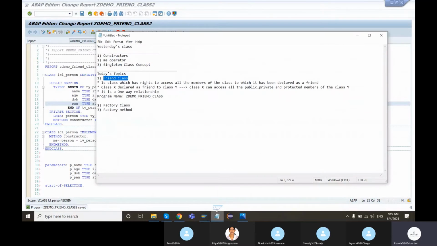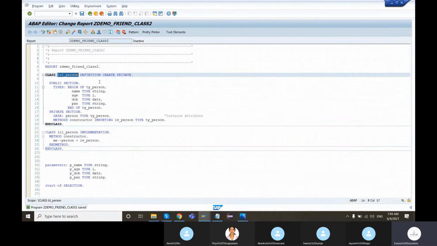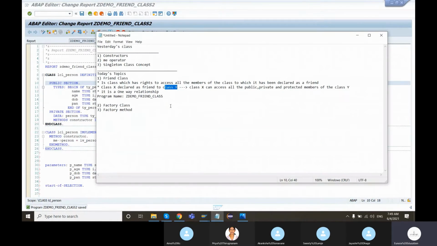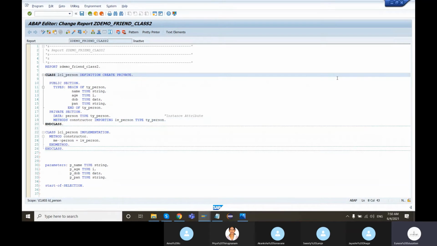According to the definition we just saw, class X is declared as friend to class Y. In this case, LCL person is acting as the class Y for us. So we need a class X which is declared as friend to class Y so that it can access the private member of the class, in the sense the constructor method. If you call the constructor method, you'll be able to get the object of the class. Simple as that.